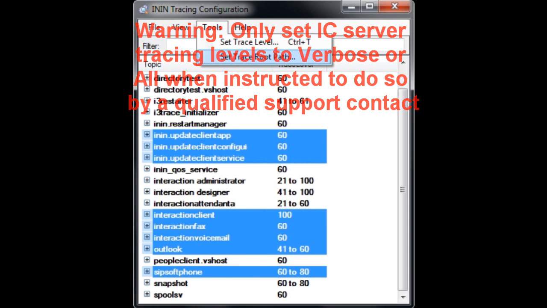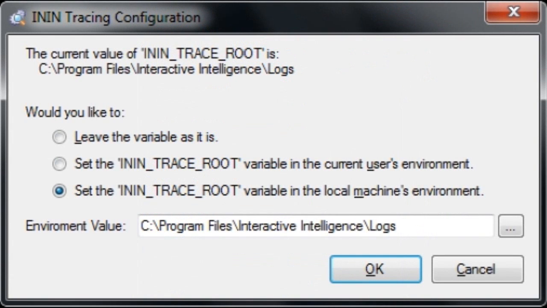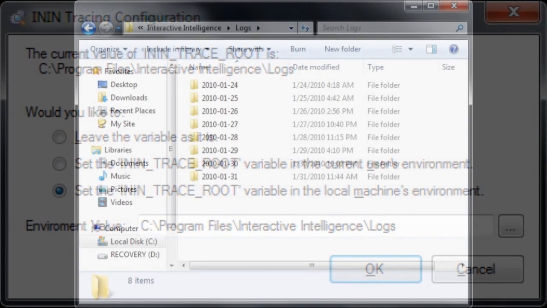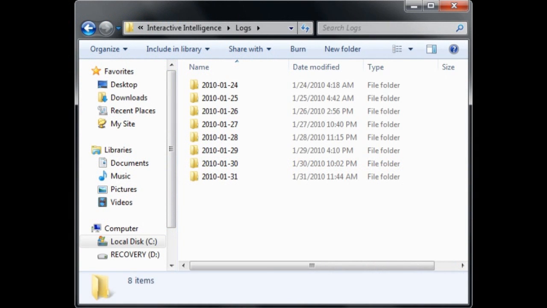a qualified support contact. From the Tools menu, select Set Trace Root Path. Then, select the third radio button in the dialog to set the path for the local machine. Enter the path to the Logs folder within the Interactive Intelligence Program folder or the desired location and press OK. In most cases, this can be set to c:\programfiles\interactiveintelligence\logs. A separate subfolder will automatically be created for each day.